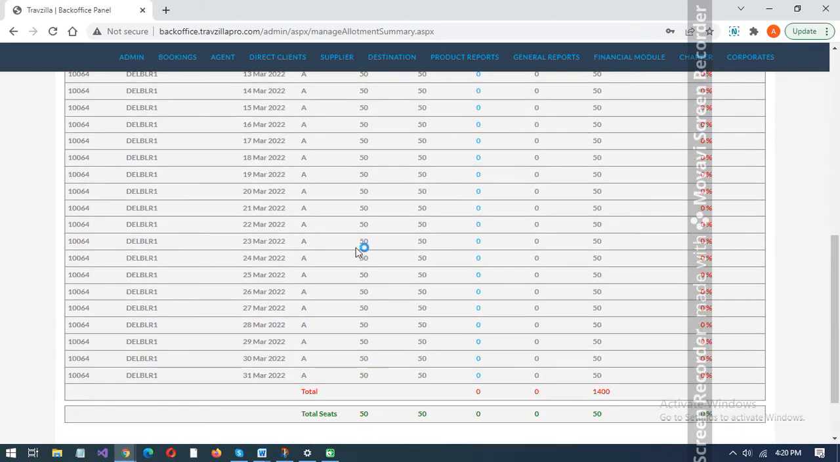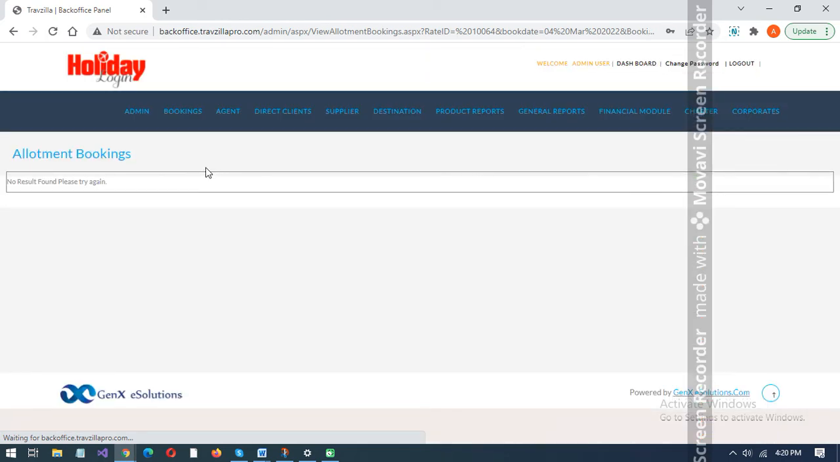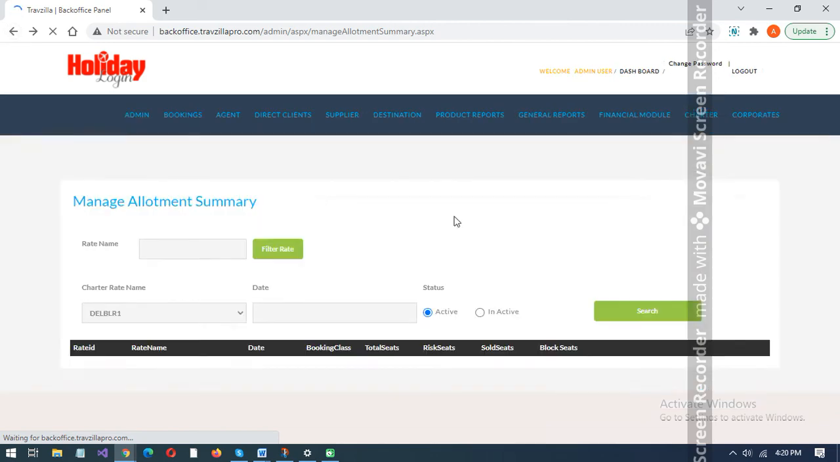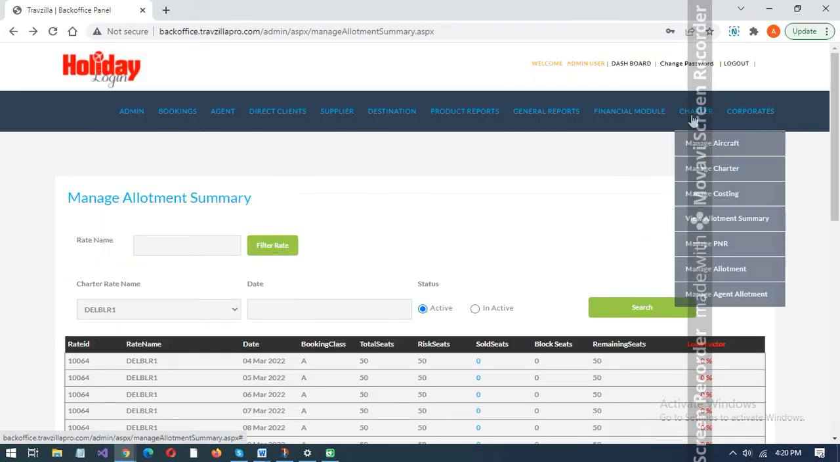So whatever the seats that are going to be sold for a day, it will be updated over here in the sold seats. If there are any seats which are blocked by us from the back office, it will be shown over here. So if we click on any particular day, the details will be shown across. After the allotment summary, we give you the option to update the PNR.